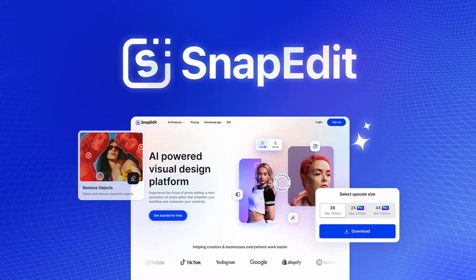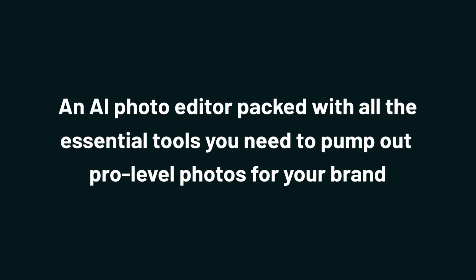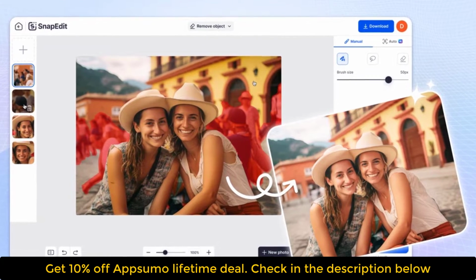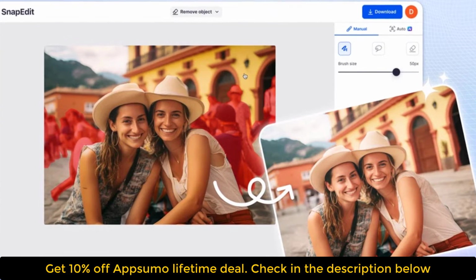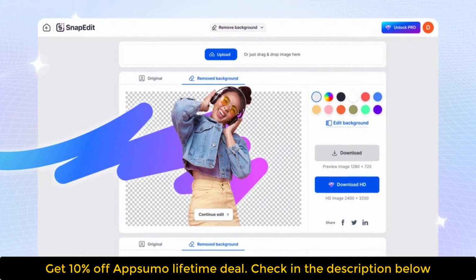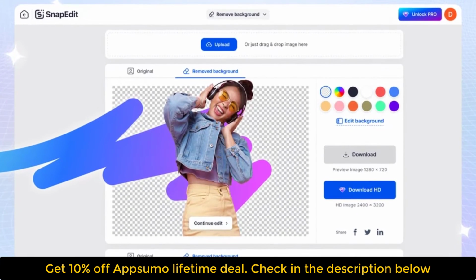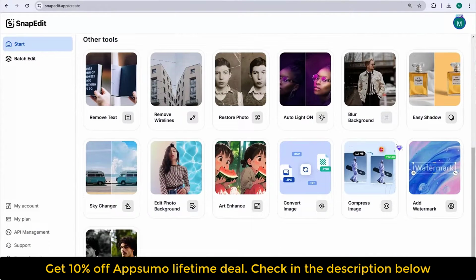Today we're taking a look at SnapEdit, an AI photo editor packed with all the essential tools you need to pump out pro-level photos for your brand. Good news, y'all. You don't need Photoshop to create stunning product photos and social media content. SnapEdit's AI-powered editor does all the heavy lifting for you, from removing backgrounds to enhancing image quality. No design skills needed. SnapEdit makes photo editing ridiculously simple, even if you're a total beginner.